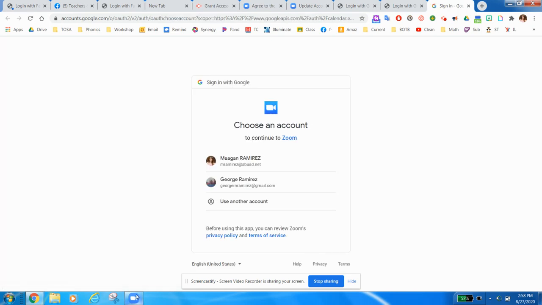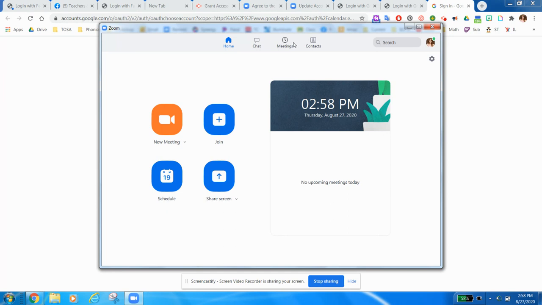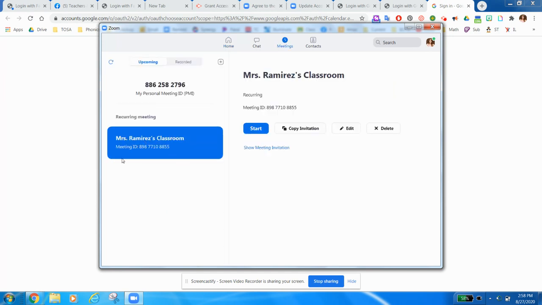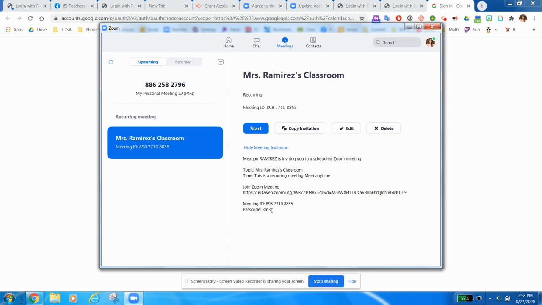Once I've saved my account, I'm going to go back into this, save my meeting, and I click on meetings, you'll see that it's saved there, Mrs. Ramirez's classroom. Now, possibly you want to copy the invitation, or you can also show the meeting invitation. Now, when you copy the invitation, it gives you this big, long information, and your kids really don't need all of that. All they really need is this information right here, the join the Zoom meeting. So you could actually just copy that information and add that to wherever you're going to be having them access the information. Now, one thing that I would say is with Chrome, you could add this to your Google Classroom.